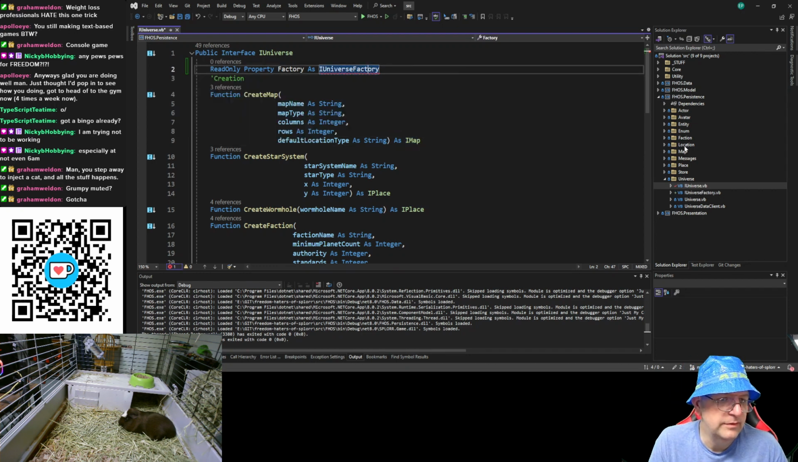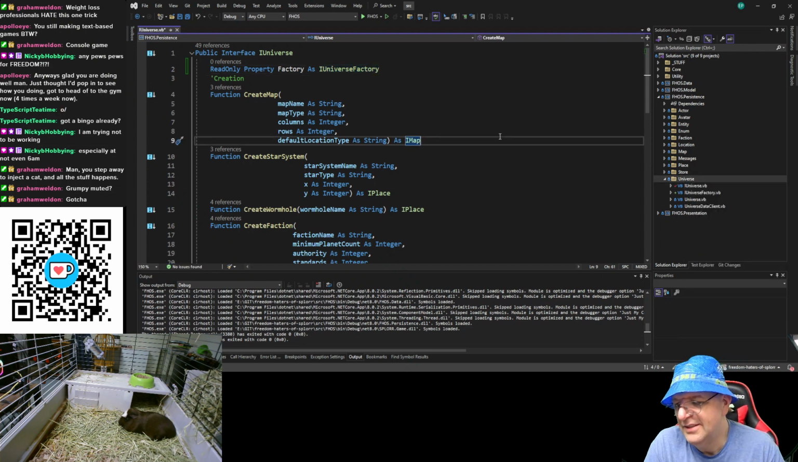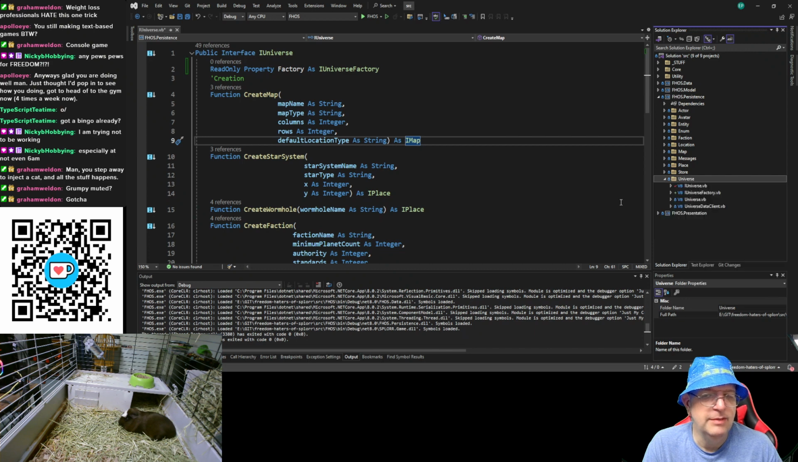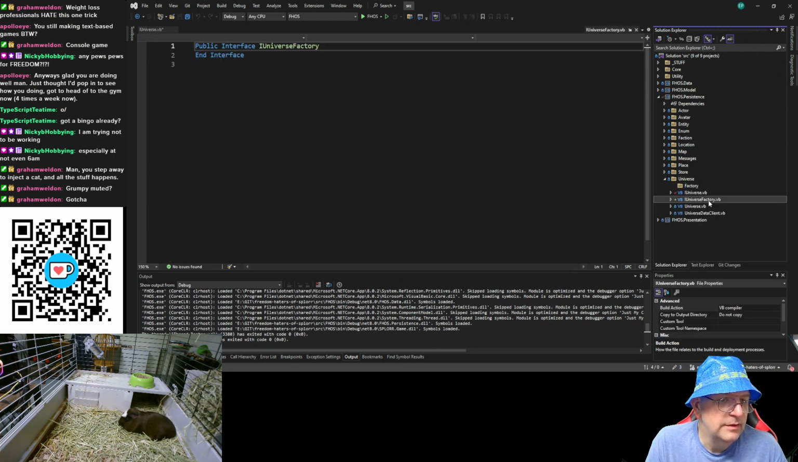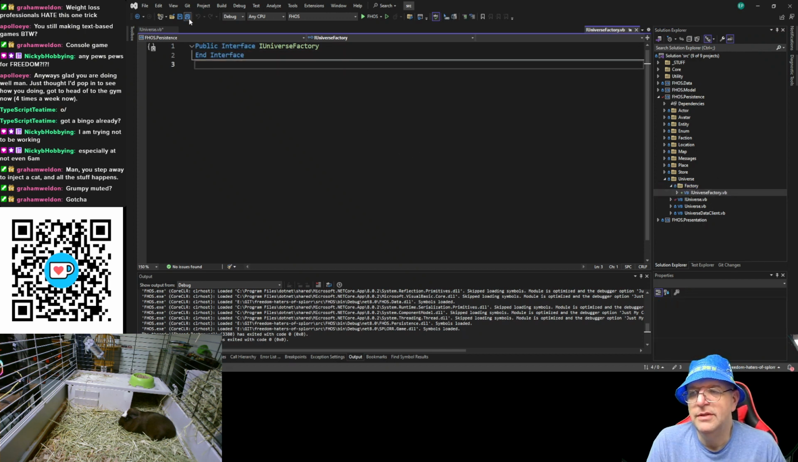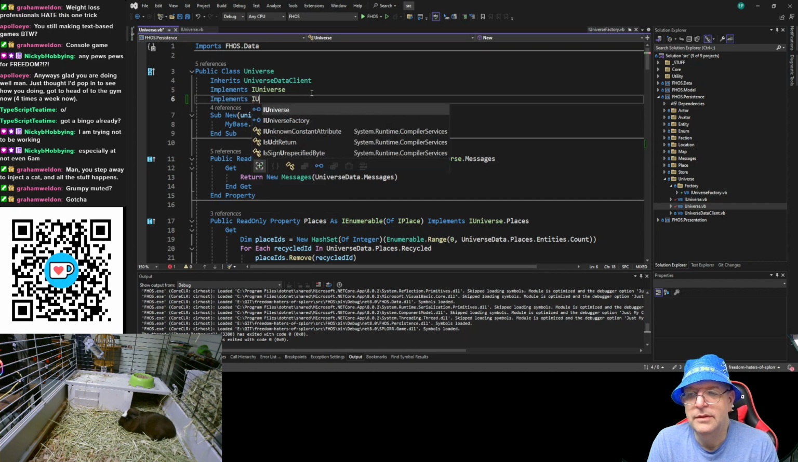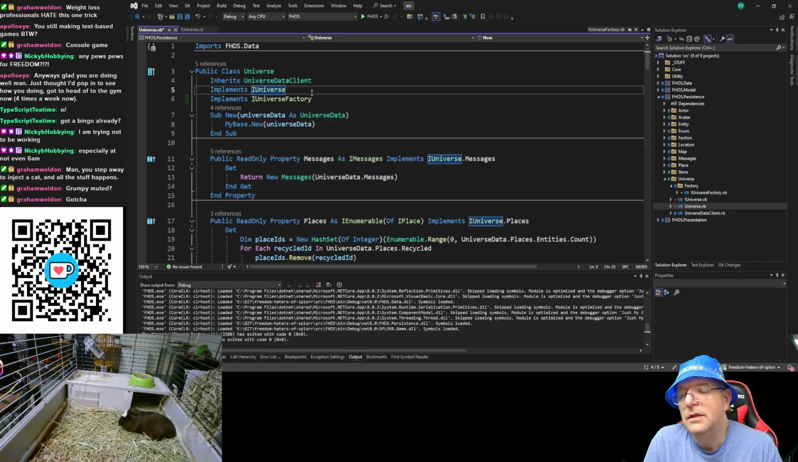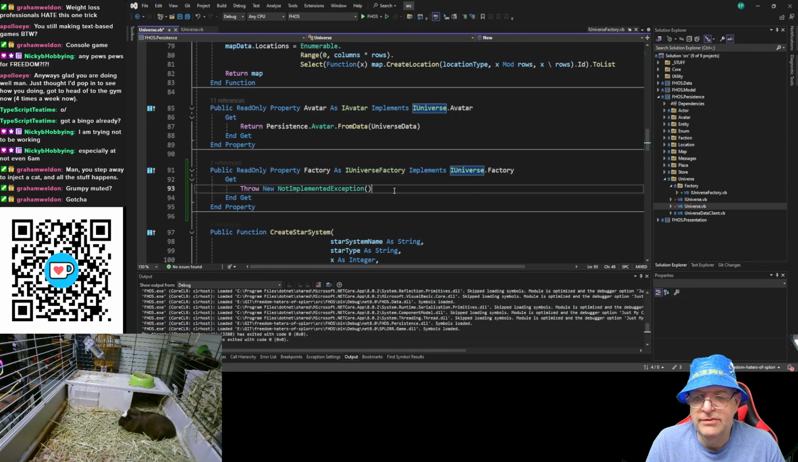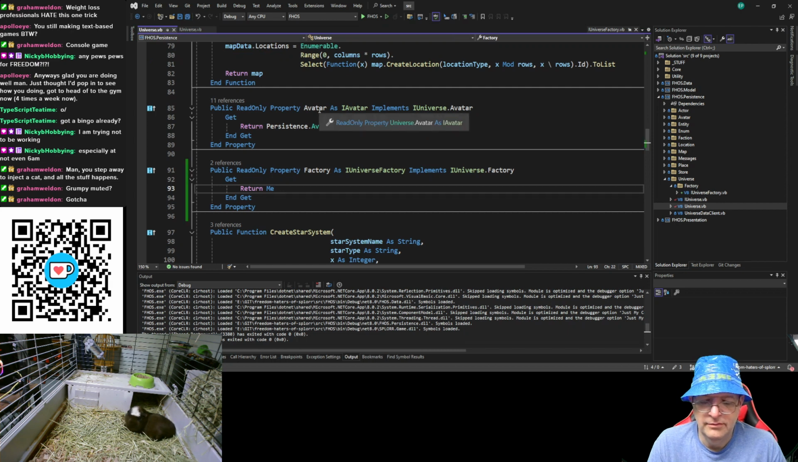We say, let's generate that interface. I don't like that it's called a universe factory. I don't like the name, but it's okay, we can rename things. Normally if I have a universe factory, I want it to make universes, right? Okay, so we have this. In universe, we're also going to implement universe factory. Did we already do this? Okay, so we have this factory, and we're going to return me.